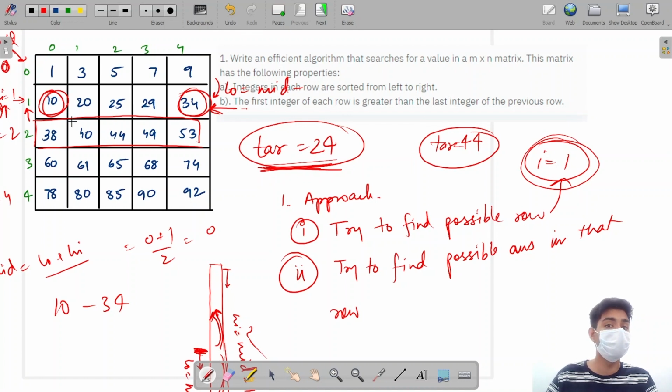So I know the possible row. If I know the possible row, can I just apply binary search on this row itself, right? These are sorted numbers in an array, and I know how to find a number in a sorted array using binary search. So I'm just going to apply a binary search on this row only, and this would be more efficient.